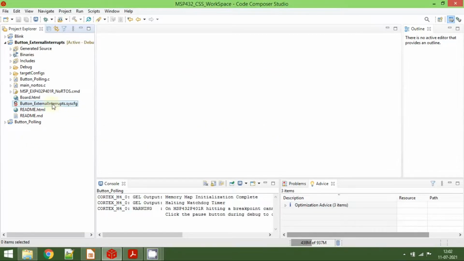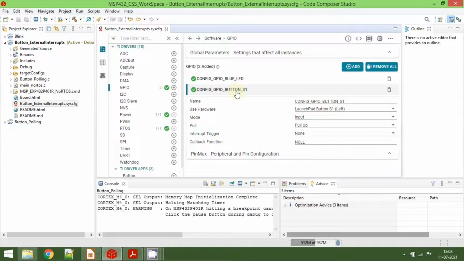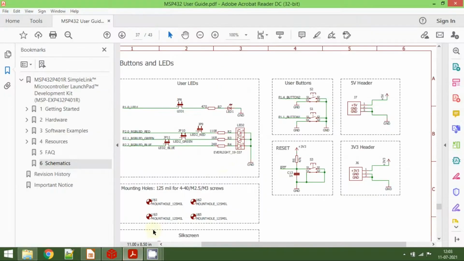Now double click to open this sysconfig file to configure the project. We can see here that we have configured the LED and the S1 button in the last project, but we configured the button as a normal button. Now we are going to modify this button configuration a little bit to enable the interrupts. Click on the GPIO button_S1, and here we use the mode as input, and of course we need to enable the pull up, because in the user guide there is no pull up resistor connected to the button.